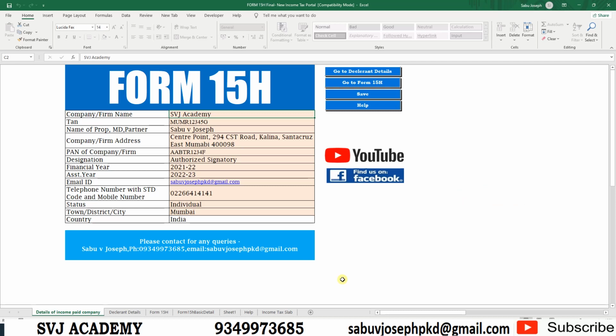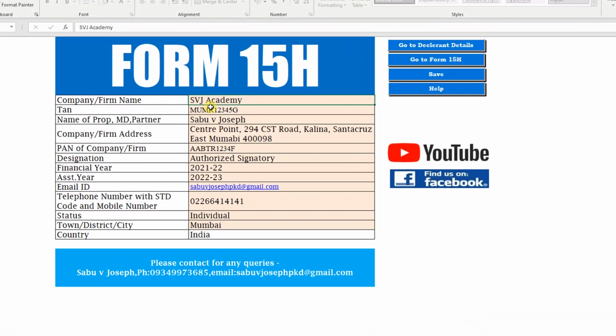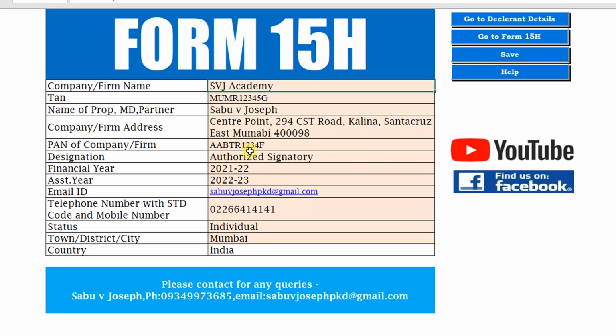How can we prepare Form 15H? This is the Excel utility I have already developed for preparing the Form 15H. This is the company master: your company name, TAN number, proprietor, director or partner whose name we can give here, the designation, financial year, assessment year, and your address. All this information is the master data that can be used while preparing the Form 15H. So this is the master data relating to your establishment.